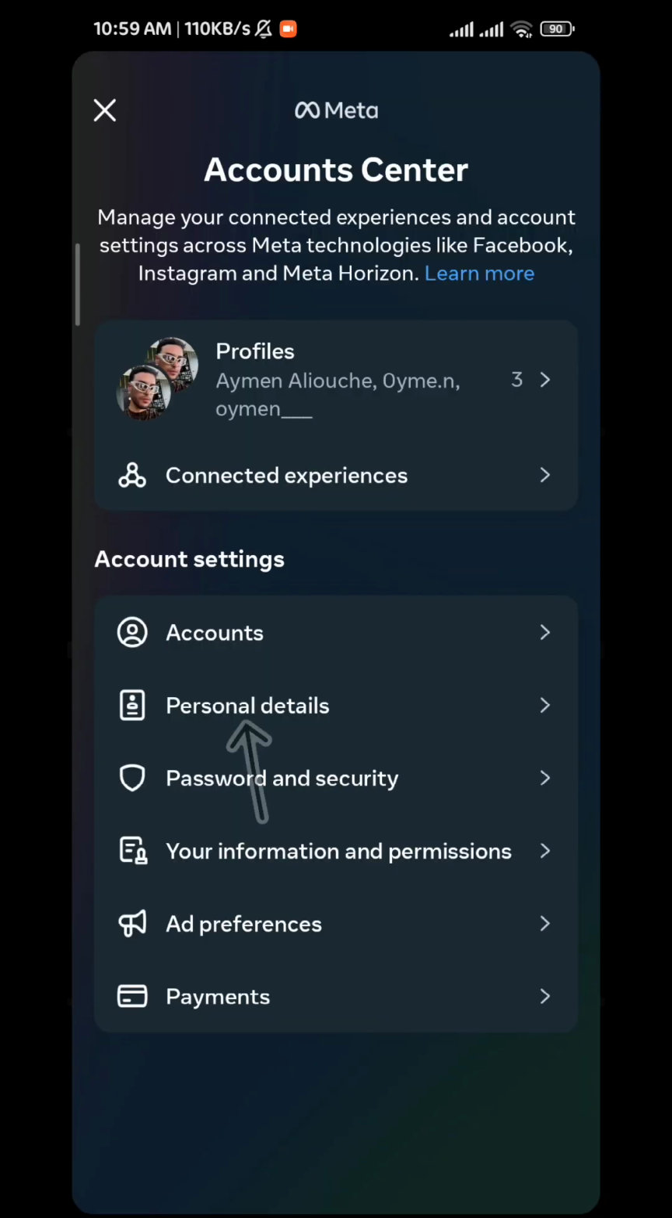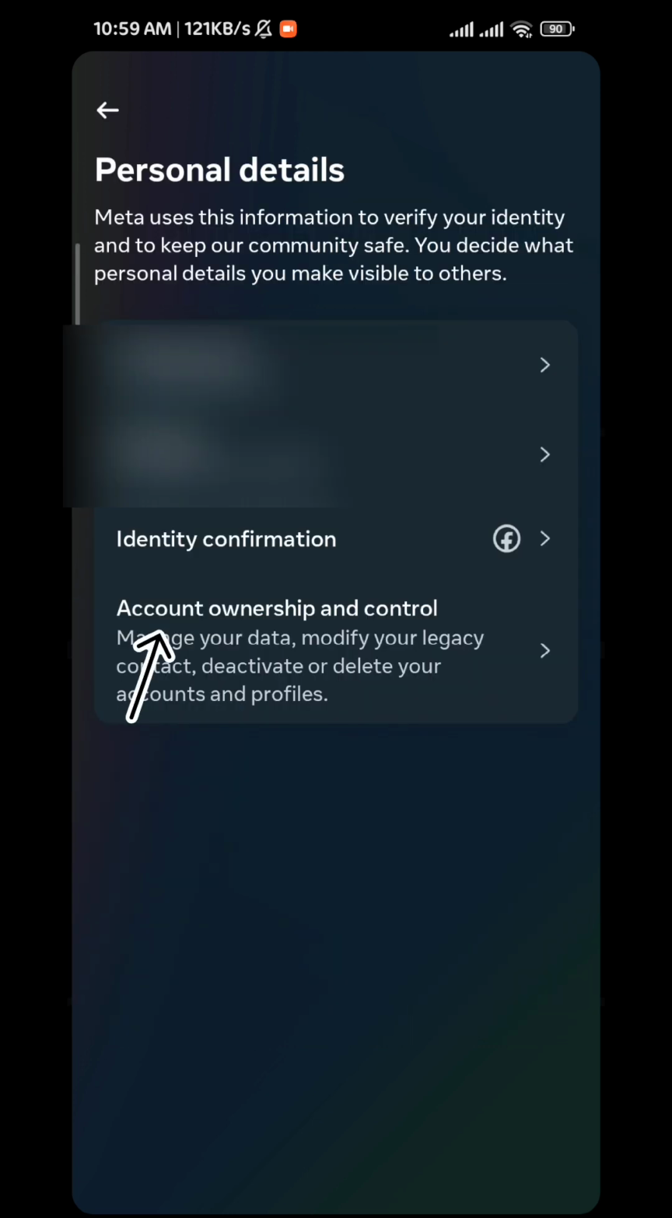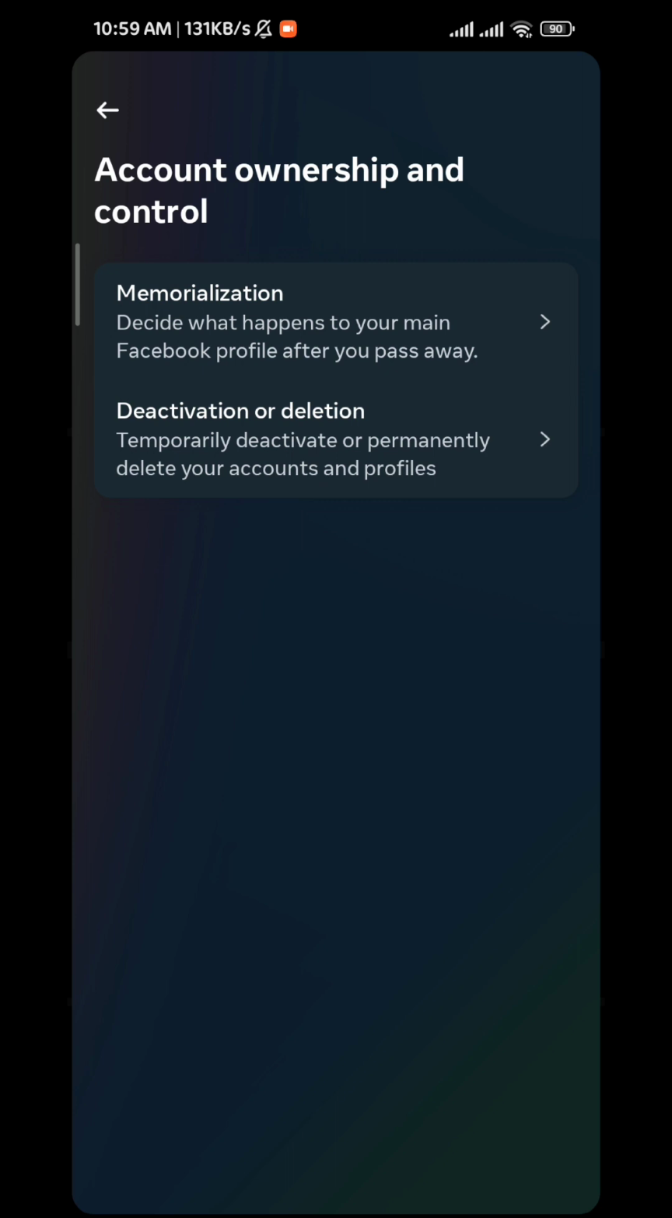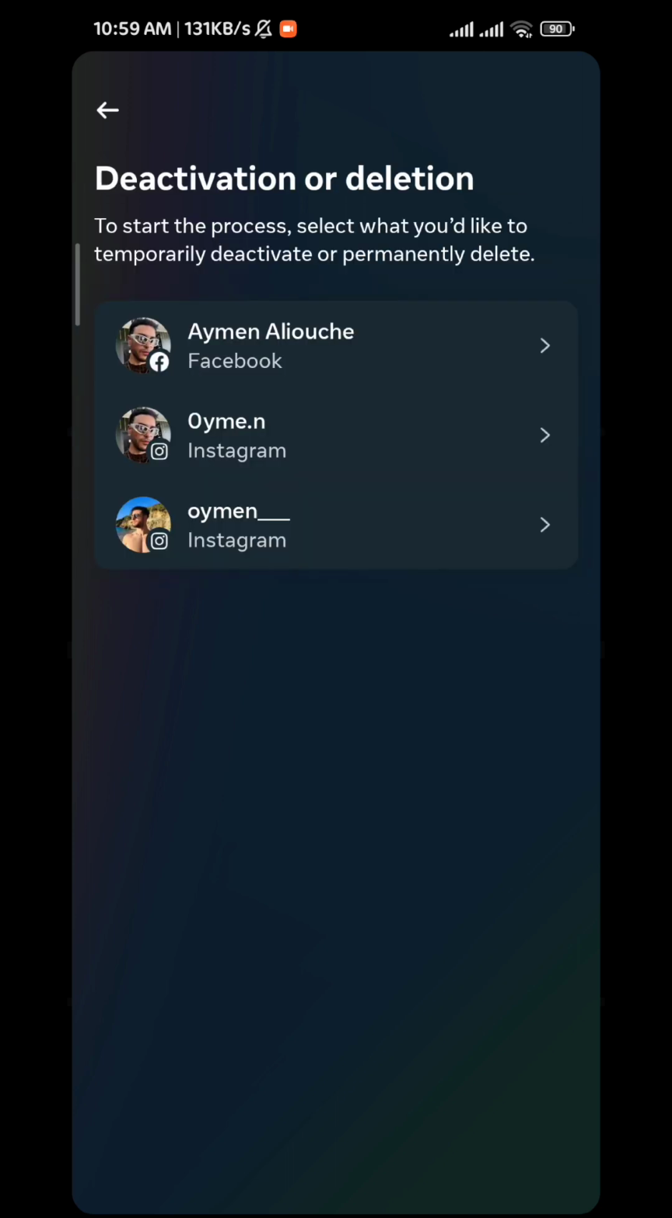Now tap on Personal Details. Tap on Account Ownership and Control. Tap on Deactivation or Deletion. From here, choose the account that you want to delete, just tap on it.